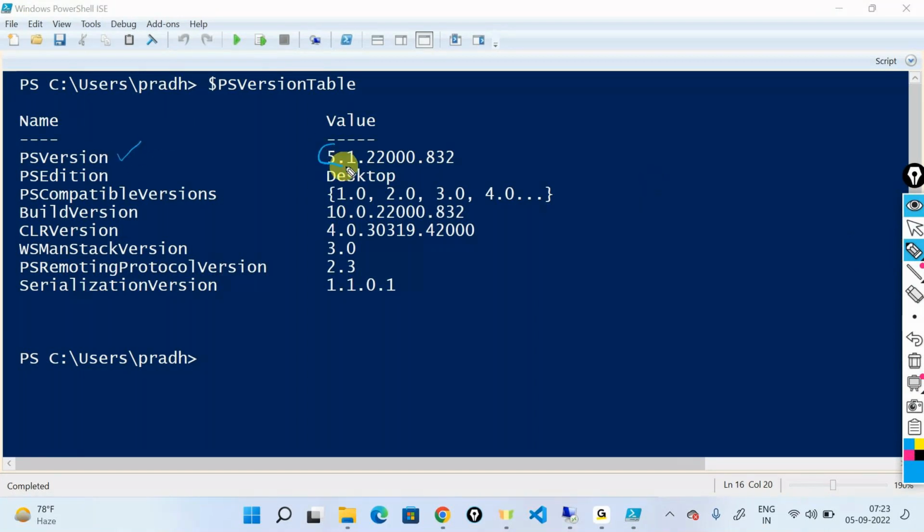which is telling this is 5.1.22000.832, which is greater than or equal to 5.1. I am not really concerned about what is coming after the dot out there, but it just needs to be greater than or equal to something like 5.1 out here. So this is the first prerequisite.